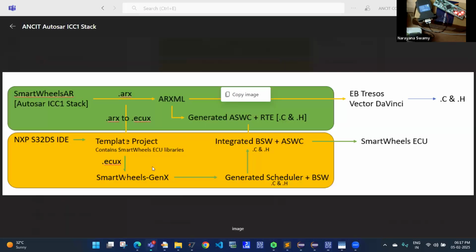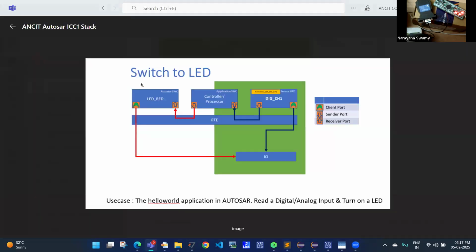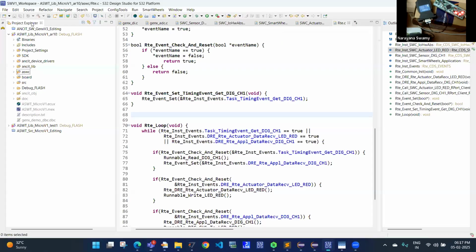If you look at the code again, and at this VFB, this part of the code is generated and the RTE code is generated. The RTE.h and RTE.c are generated. Now we have to generate the BSW code. The BSW is going to be generated by a tool, either EB tresos, Vector, or our GenX tool. That is the one which is going to generate the BSW layer.